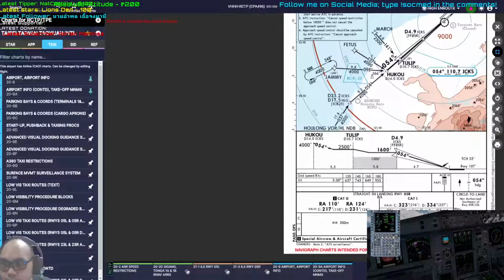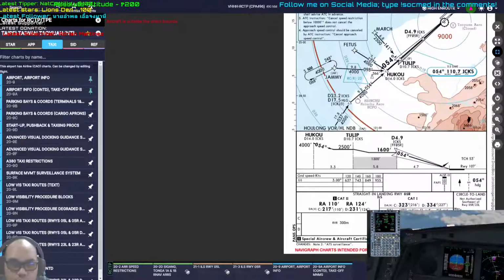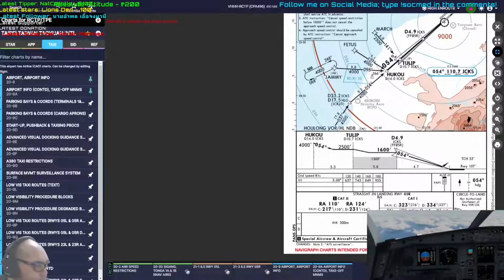I have the tower beacons, but I can see the runway. Stand by. Contact 122. Alright, Grand Tiger 122, airport, runway descent at your discretion.